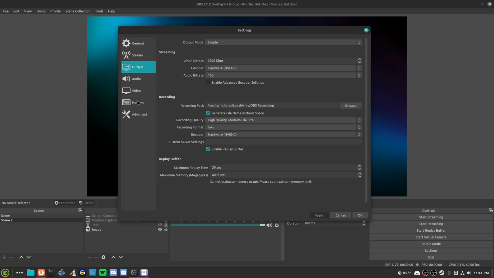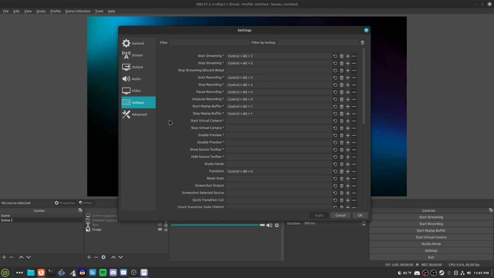So the next thing we're going to do is hop down to the Hotkeys tab. In here, there's a couple of hotkeys we need to set up. The first one is going to be the Start and Stop Replay Buffer. And you'll see I have these both bound to the same hotkey, and that's so it just acts as a toggle. If you want separate shortcuts for these two options, you can set them up separately, but setting them to the same hotkey will make it a toggle.